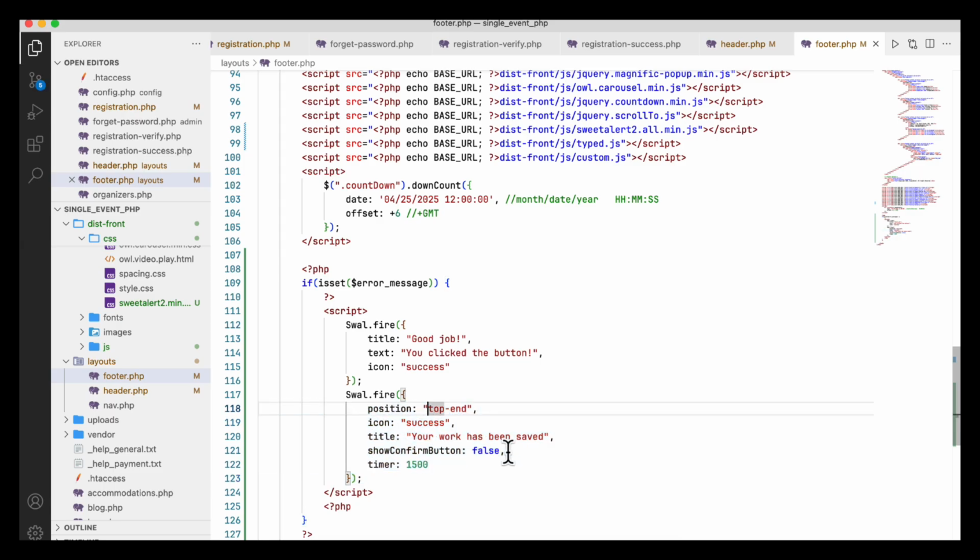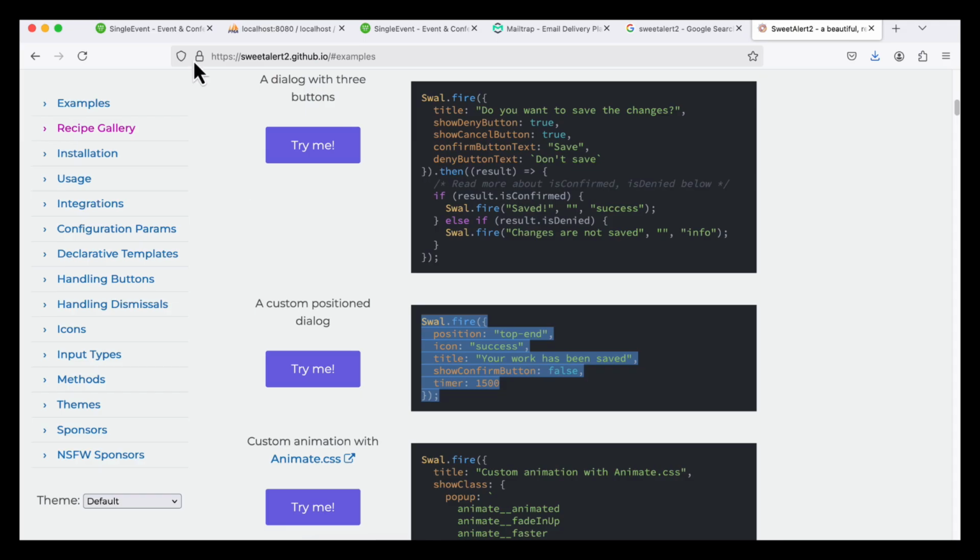And here showConfirmButton false, so no confirm button. Position top-end, it is also okay. Icon is success, that is also okay. And title is this, so I am going to show the text, not title. For example, I am going to show the text. So let's check how it looks like.